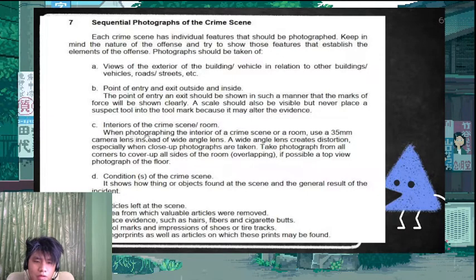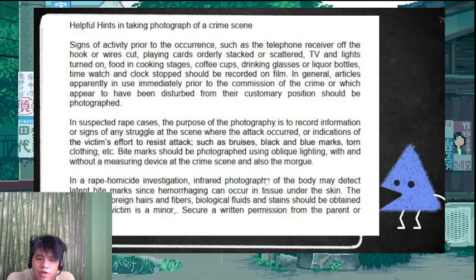Interiors of the crime scene and room. So, sa loob na to. So, when photographing the interior crime scene, use a 35mm camera lens instead of a wide-angle lens. So, nagdi-distort kasi yung wide-angle lens. So, take photographs from all corners and must be overlapping. If possible, a top view photograph of the floor. So, conditions of the crime scene, it shows how the things or objects are seen in the general result of evidences. So, ito yun na yung mga close-up. Articles, the area of the valuable articles that were removed, trace evidences, tool mark, fingerprints.